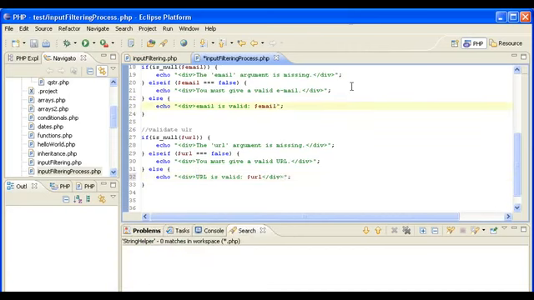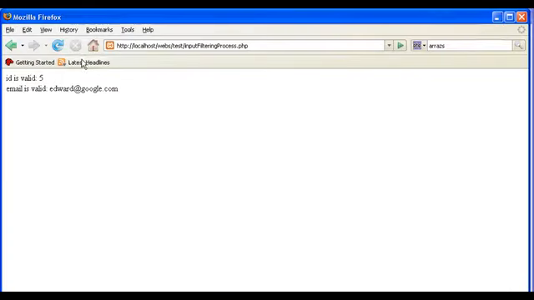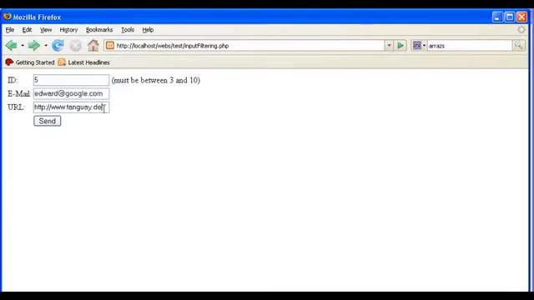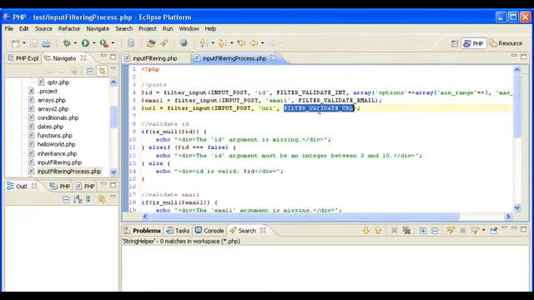Let's fix this here before it causes more problems. Oh, this is also broken. Okay. Anyway, that's fixed. So now, go back. Test this again, send, URL is valid, email is valid. So here you can see that with these constants, you can validate an email and a URL very easily.